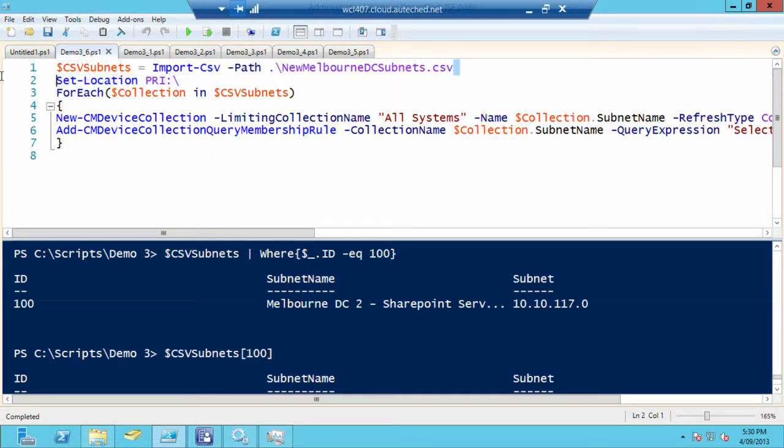So all we're doing is we're importing that particular CSV file, we're connecting back to our ConfigMgr site, and then we're just doing a simple foreach. So all we're doing is every single object in this particular CSV file, we're going to perform a New-CMDeviceCollection, and we're going to do an Add-CMDeviceCollectionQueryMembershipRule.